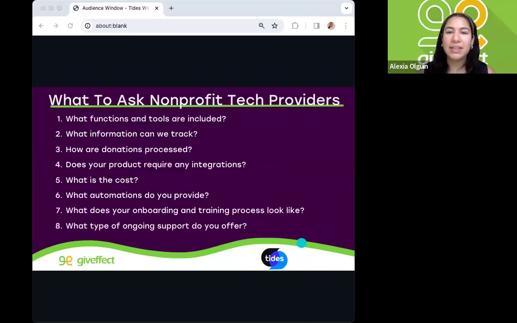And now we've also compiled a list of what to ask nonprofit tech providers once you get to that stage. So this isn't a comprehensive list. We want to make sure that you come prepared to those conversations with nonprofit tech providers with those questions that are unique to your org based off those internal discussions that you've had. So some of the questions that we offer here are: what functions and tools are included? What information can we track? How are the donations going to be processed? Does your product require any integrations? What is the cost? What automations do you provide? What does your onboarding and training process look like? And what type of ongoing support do you offer?